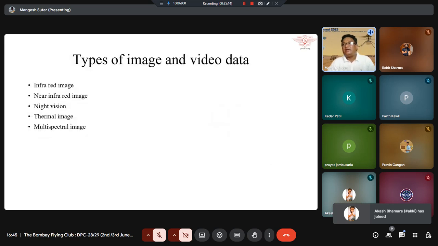images. Types of image and video data. It could be infrared images, near infrared images, night vision, thermal images, multispectral images, apart from your normal RGB images. So it could be any other like infrared, near infrared, night vision, thermal image, multispectral.